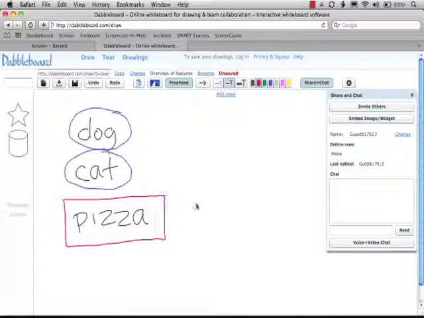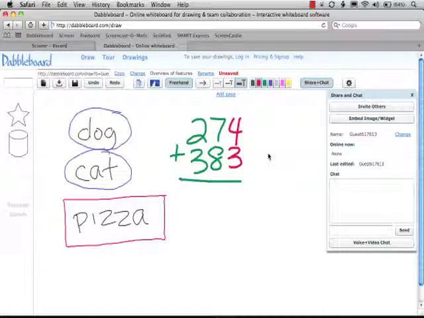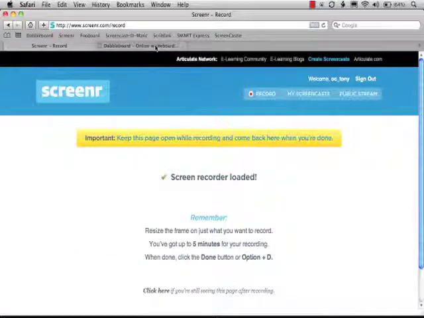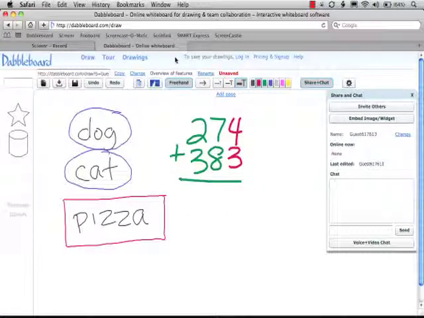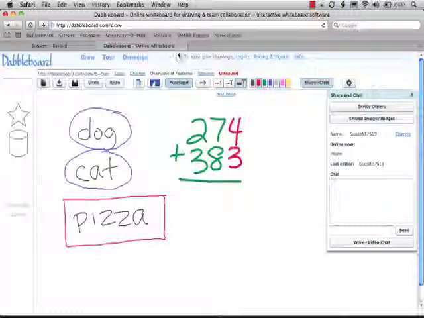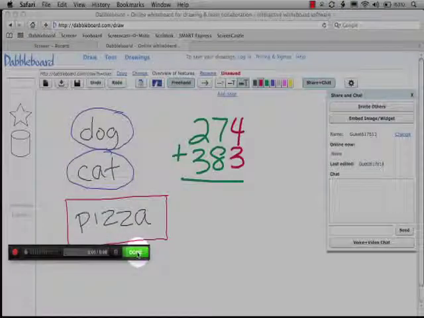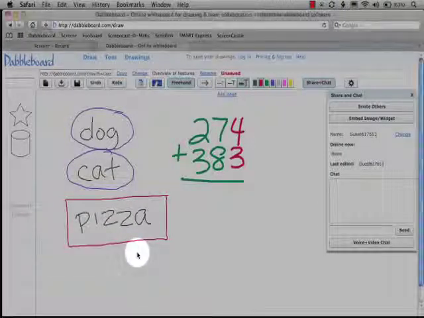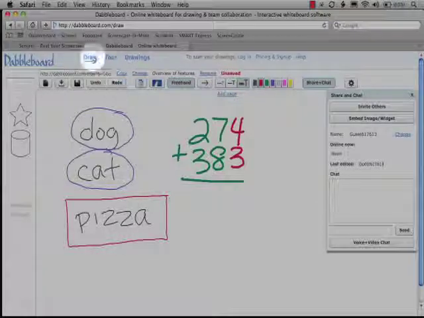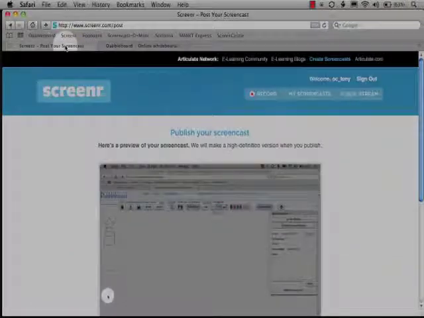Now there's more things you can do with it, but really I'm just going for the basics. So again, remember, I'm recording this as I'm doing this. So I'm using 2 free sites at the same time. I'm recording with Screenr, but I'm writing on Dabbleboard. When you're done, click the Done button. Okay, now remember, I'm going to go back to Screenr on my Screenr tab. Okay, and it shows you a preview of your screencast.